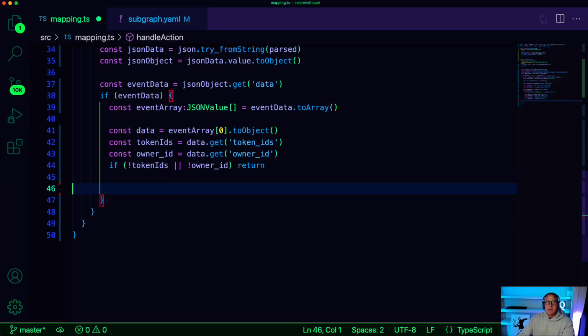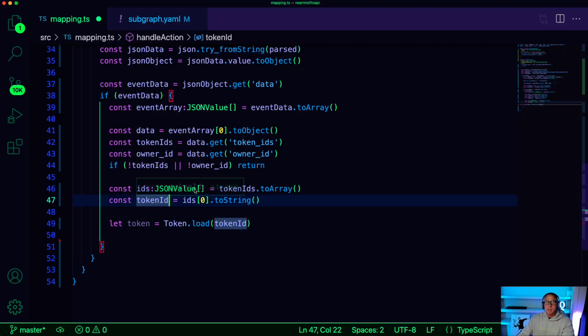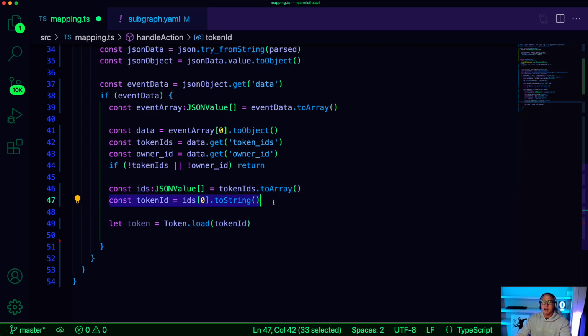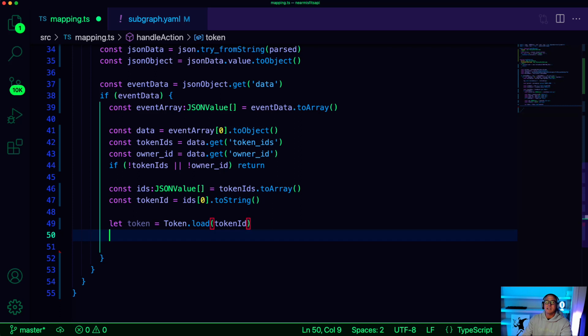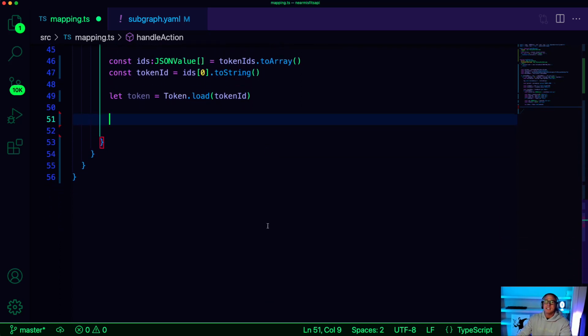All right, next we'll go ahead and, whoops, get back up here. There we go. We're going to take those token IDs and turn them into an array. We're then going to take the 0th item, or the first item, and turn it into a string. Now we can call out to the graph node to load that token ID, because we have that token ID, and we can check to see if it exists already. If it does exist, we can assume that some of this data is already there, but if it doesn't, we can go ahead and add it.